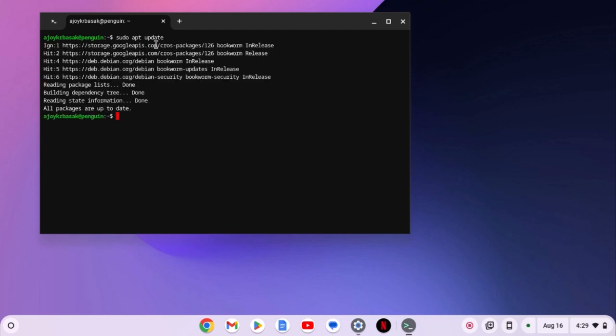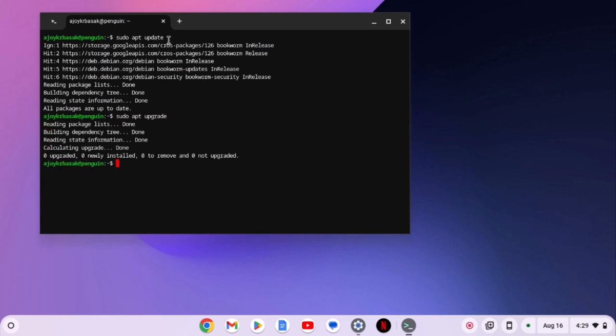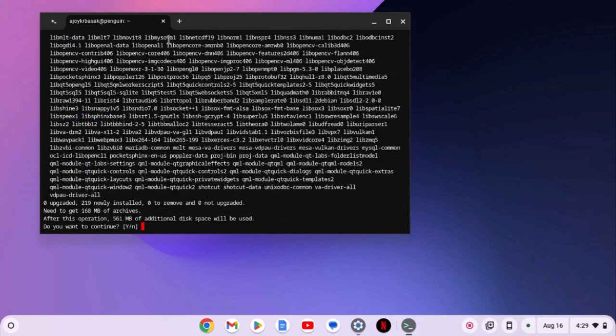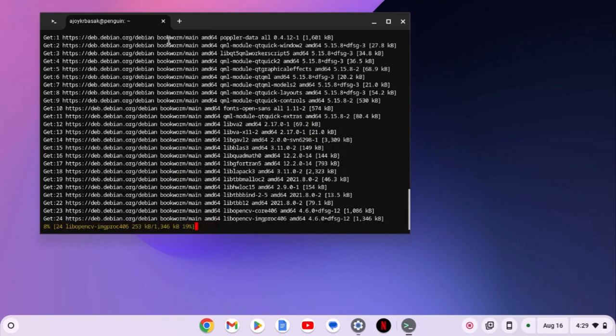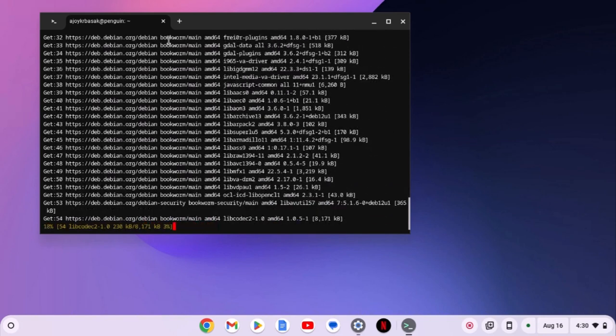After that, you have to run sudo apt-get upgrade, then hit enter. Now to install the Shotcut video editor, simply run sudo apt-get install shotcut, then hit enter key. And if you get do you want to continue prompt, here simply type Y, then hit the enter key and wait for the installation process to complete.